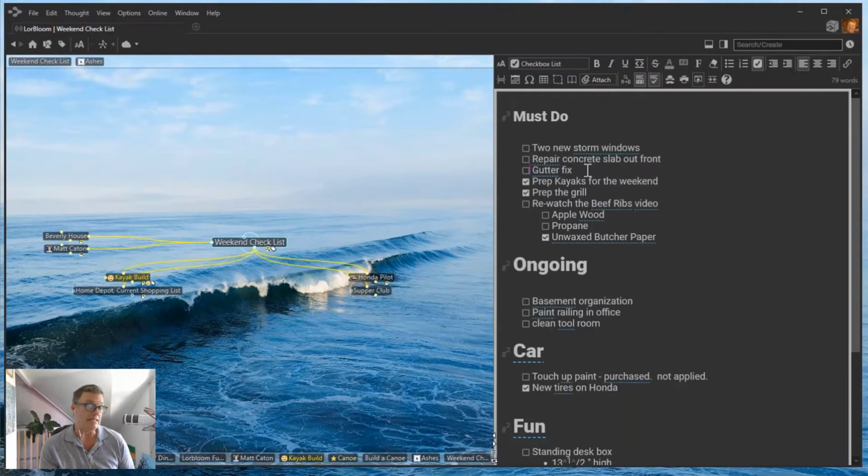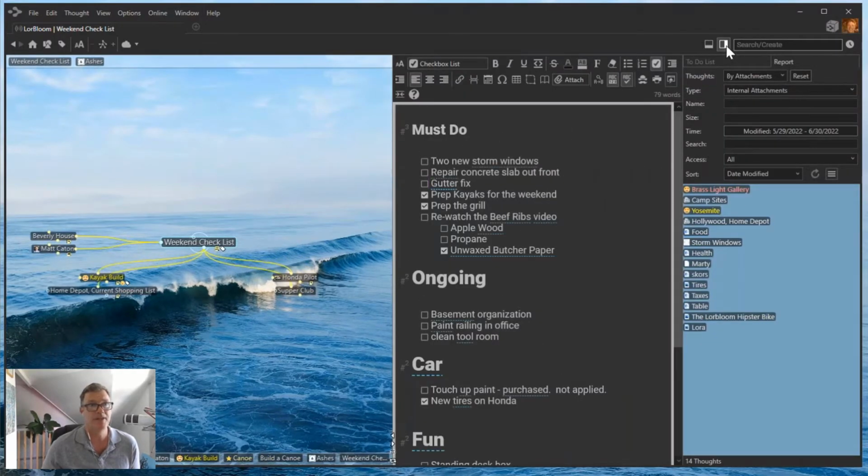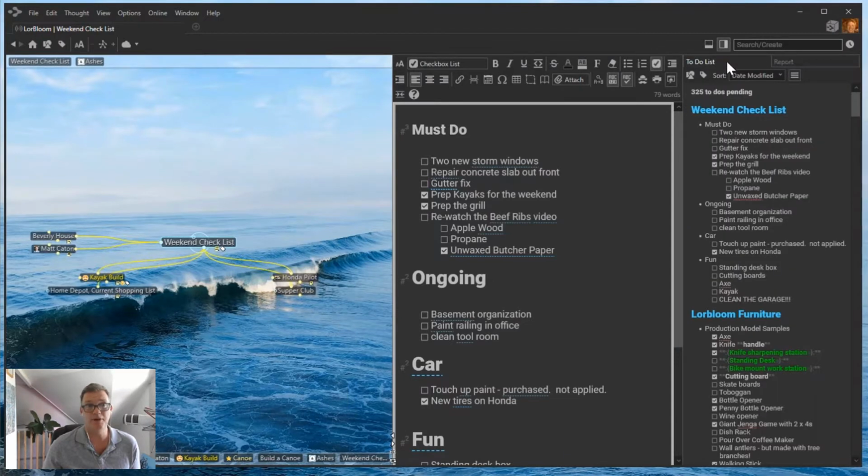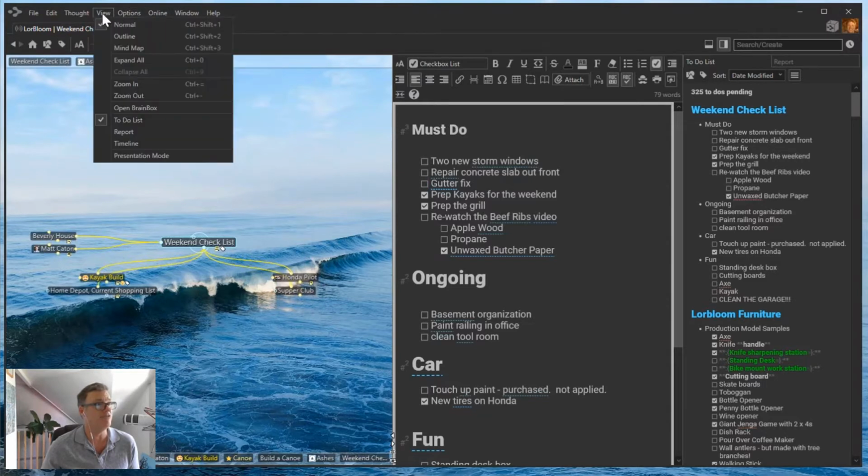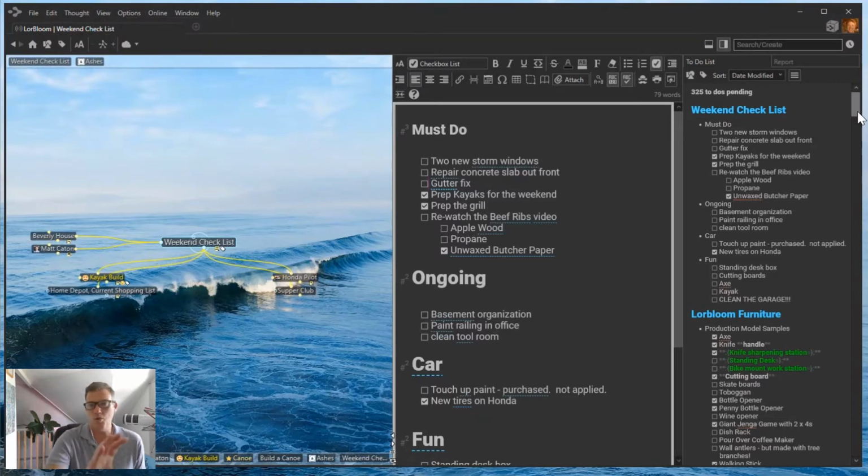But here's the next reason why I really love checklists within the brain. The Brain 12 has a really wonderful feature called the to-do list. And just right where I got to the reports, I can click to open up that right panel. And instead of staying on the report tab, I'll jump over to the to-do list tab. You can also click on view and get to your to-do list that way as well. And the to-do list is quite simply showing me a list of all my thoughts in this particular brain that have an unfinished checklist item.